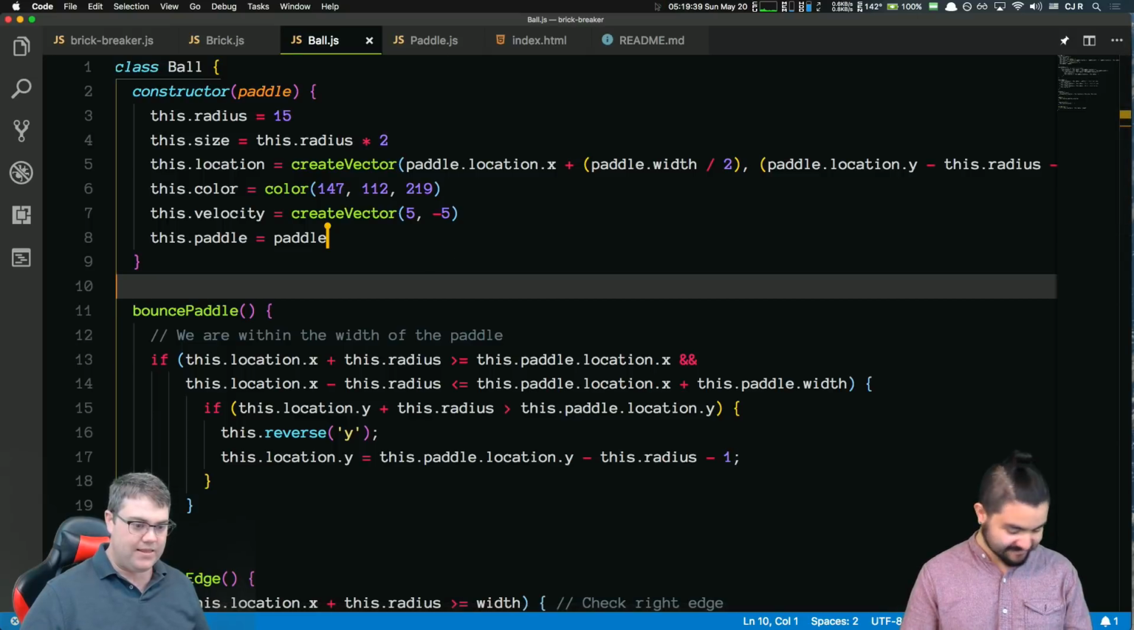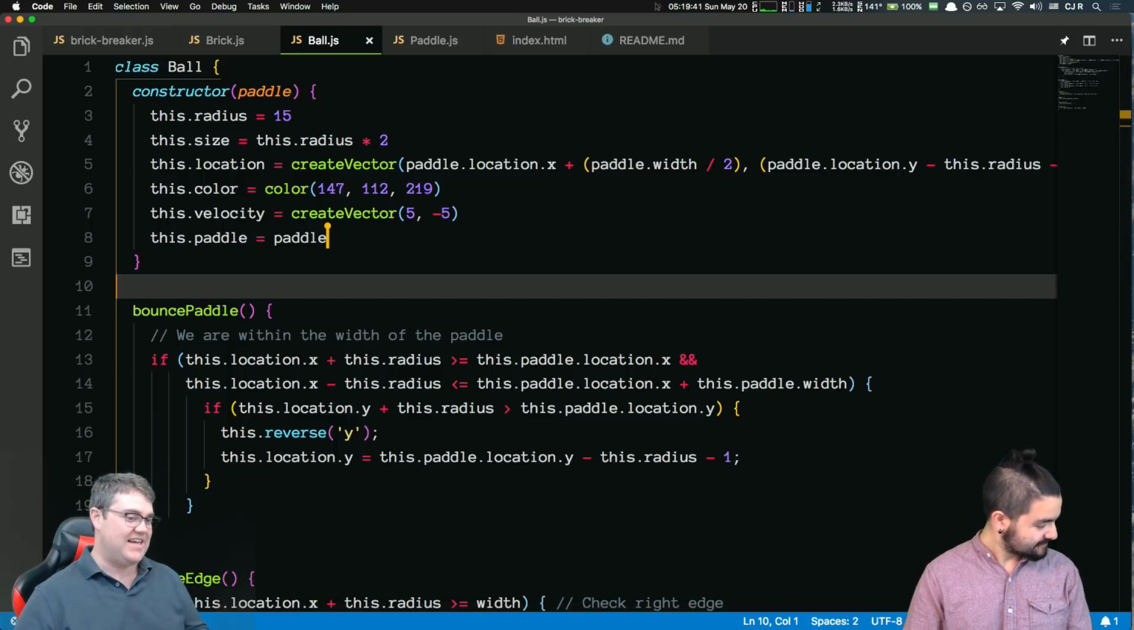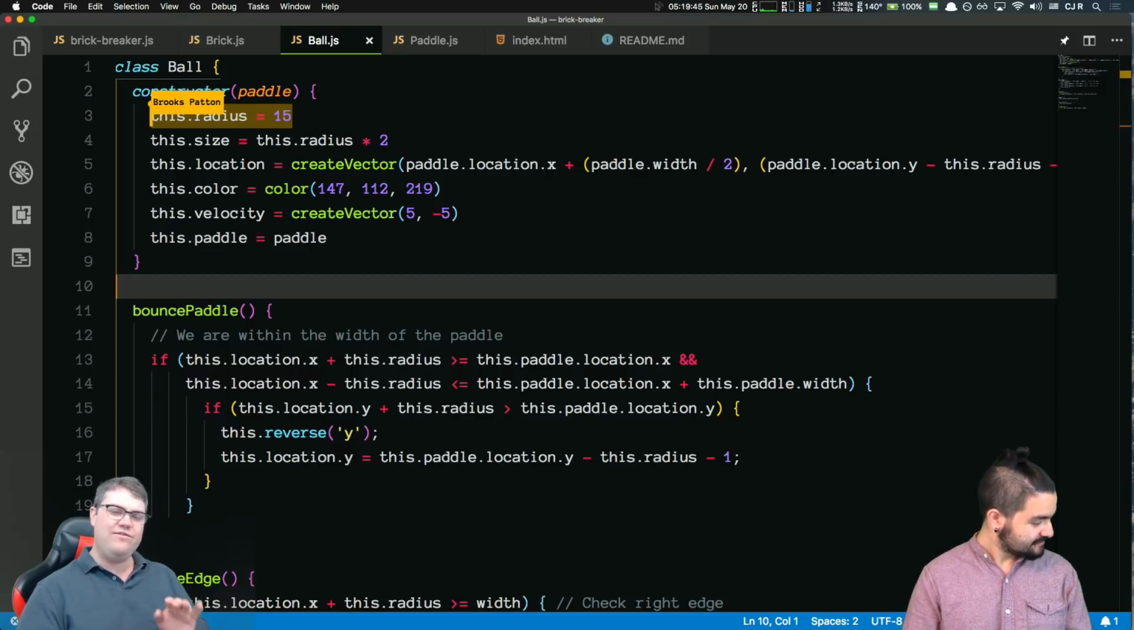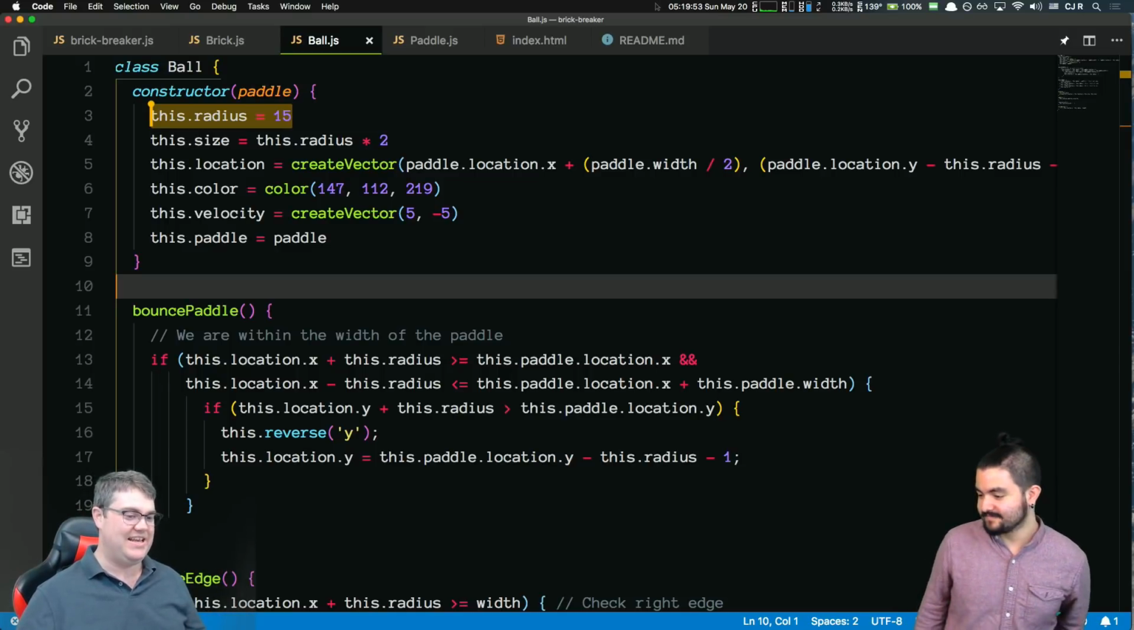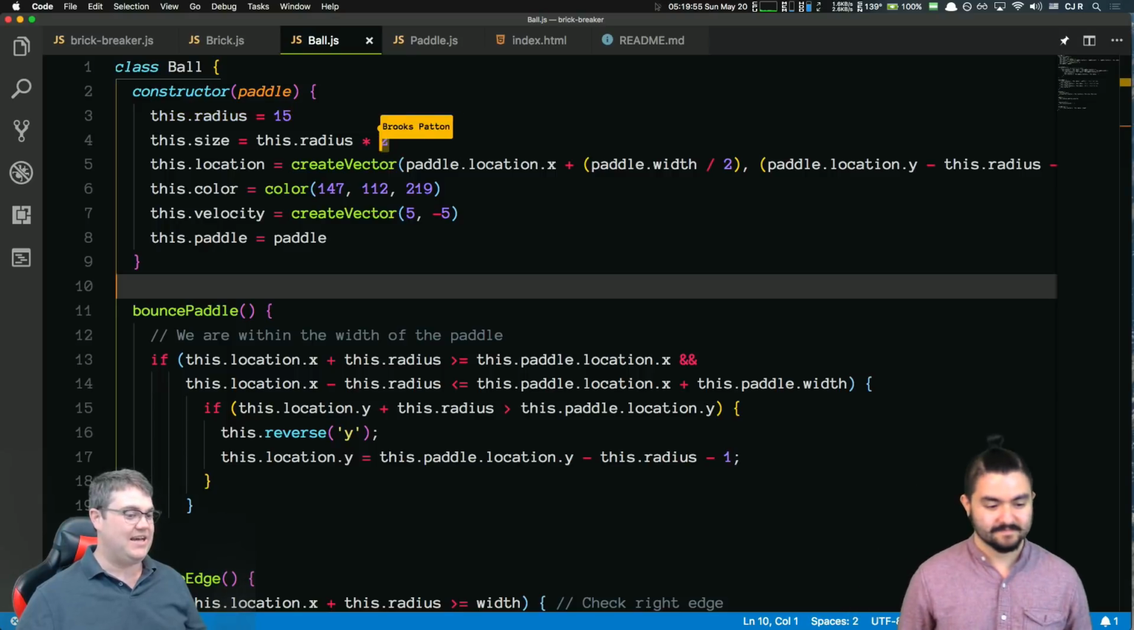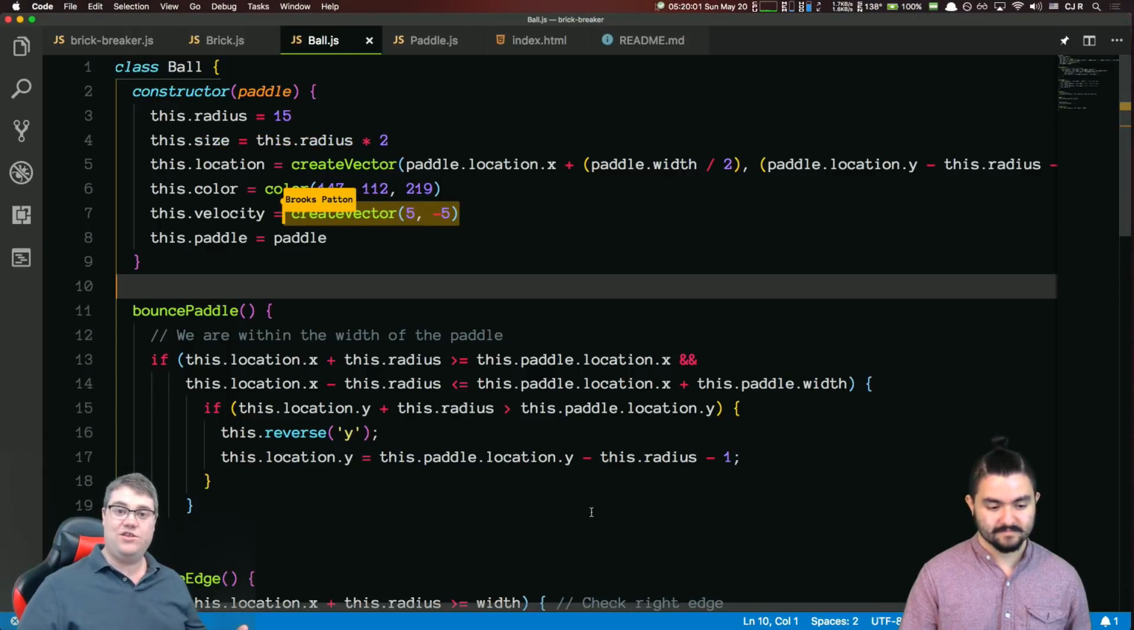Now, we also set the size and the radius. This caught us off guard because the size of an ellipse is actually the full diameter. So we set the radius, and then the size is the radius times 2. Set the color, create an initial velocity, which is again another vector, and store off that paddle.